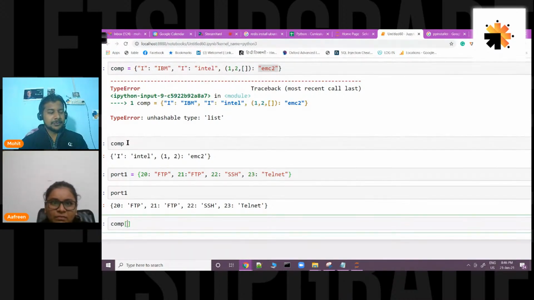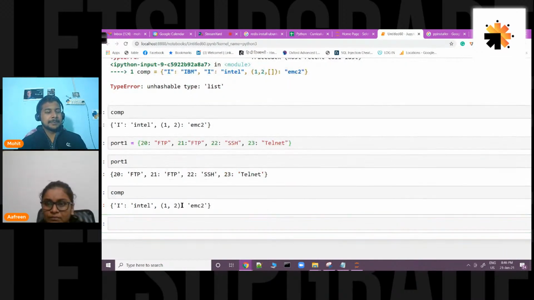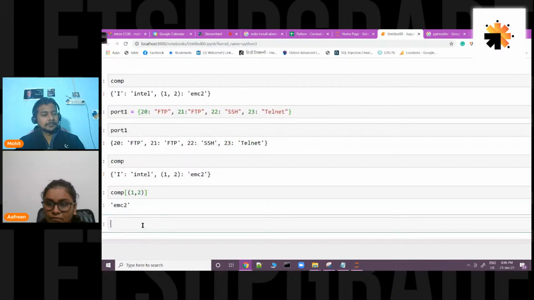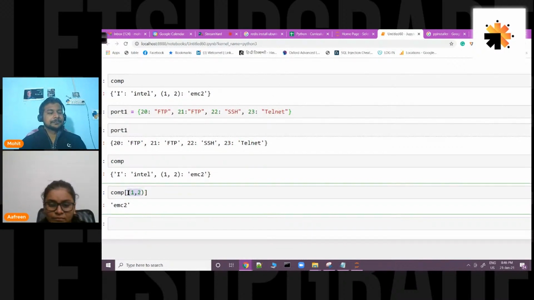So consider this is COMP. Okay, so this is the tuple. So right here as it is, 1 and 2. Done. Use tuple here. Done. So in this way you can access.